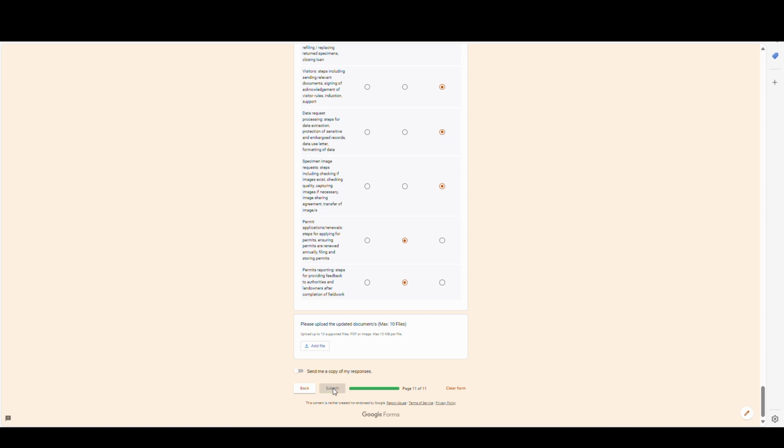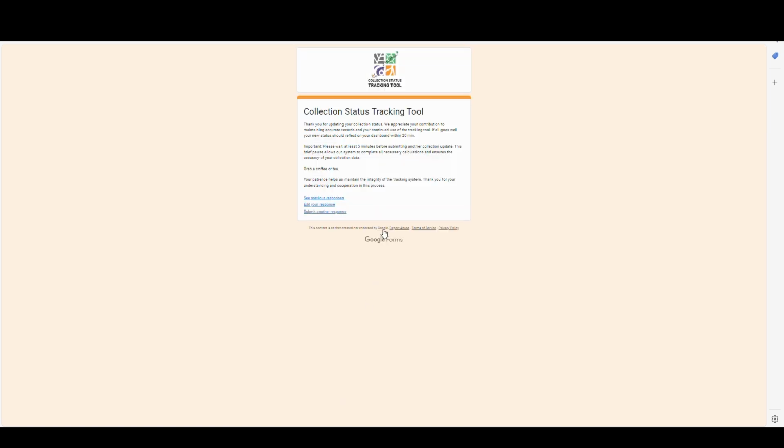Once we submit the form, you'll see there's the option to see previous responses, edit your responses, or submit another response. If you are going to submit another response, you have to remember that the pre-filled link will not work. So I would rather access another link from the tracking tool dashboard. And this is how Google Forms works. You can edit your response if you realized you've made a mistake, and you can also see previous responses.